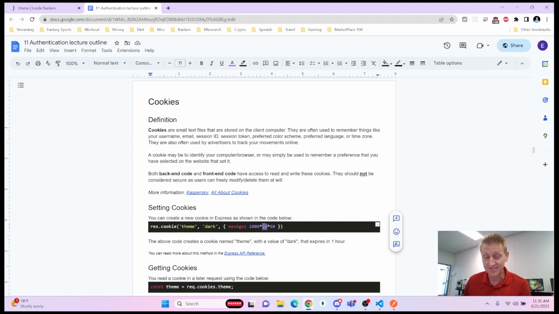There's 60 seconds in a minute. So this is 1,000 seconds times 60. Well, that's 1 minute, right? So 1,000 times 60 is 1 minute. Times 60 is 60 minutes. So this particular cookie lasts for 1 hour is basically what that does.